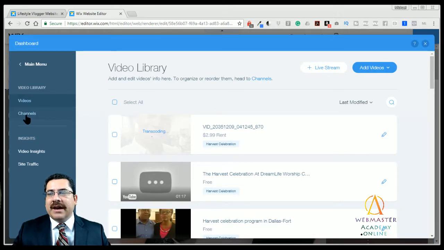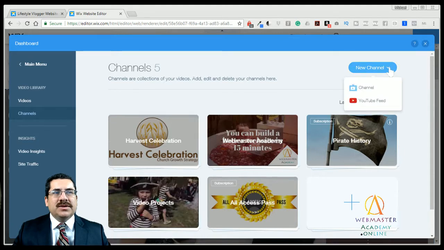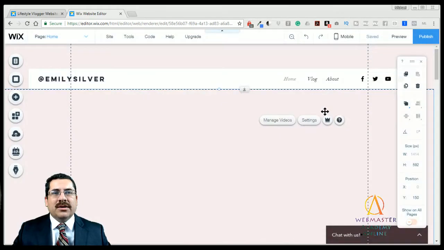The other thing you have in the Video Manager is the channels section. So what you do is you really build this out by adding channels. You can do a straight out YouTube feed, or you can build a channel, and everything you add to that channel you can then use to sort out the videos that go on your website.